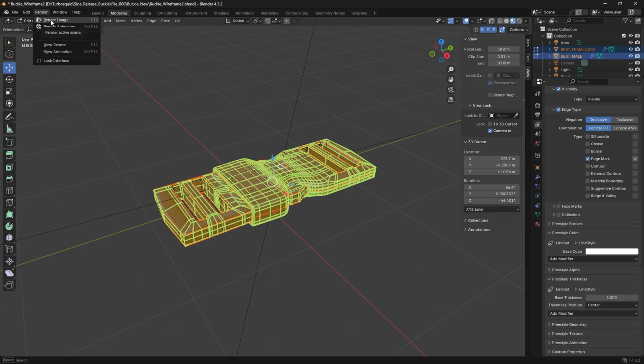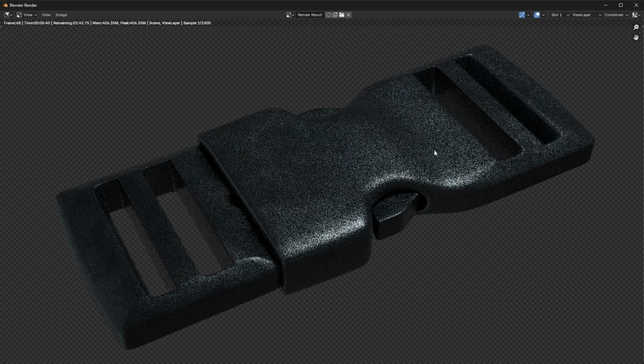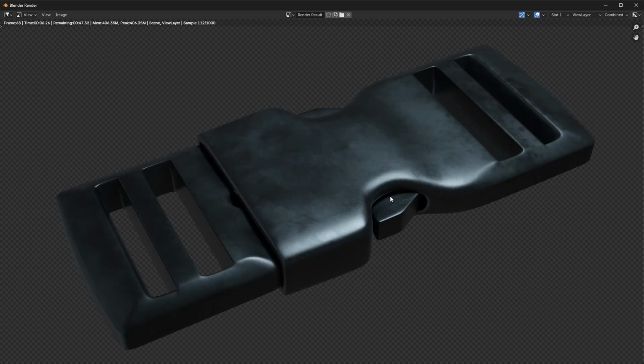Now I'm going to render image. This part is the last part, and there's one little trick to it, so I'm rendering. And the trick is essentially just to wait it out. Right now it looks like nothing is happening. It looks like it's not working, but it is.